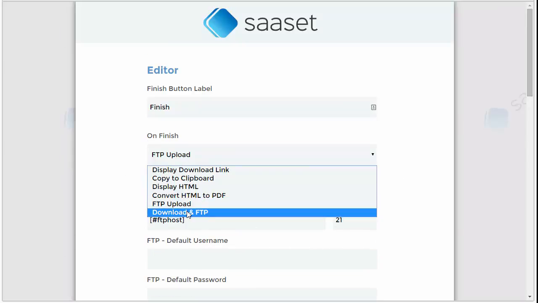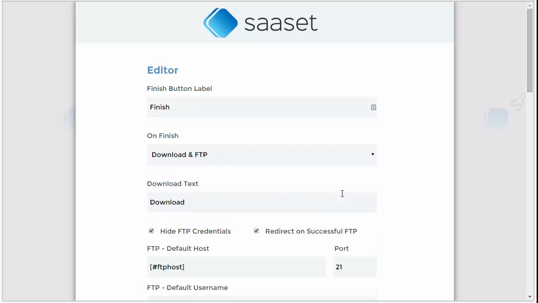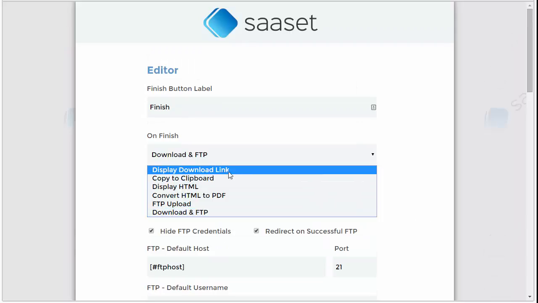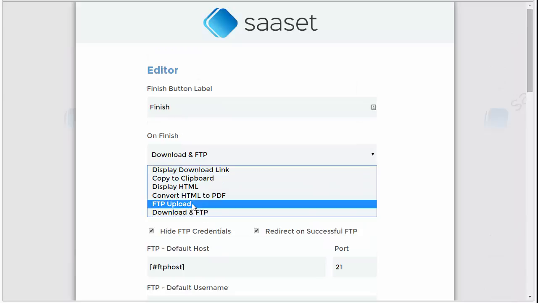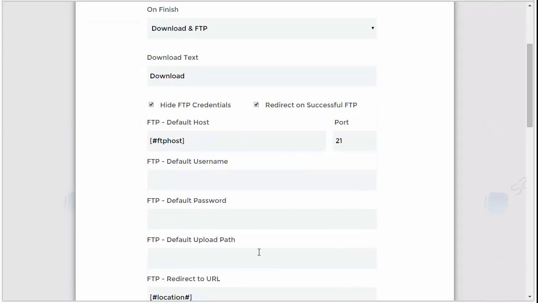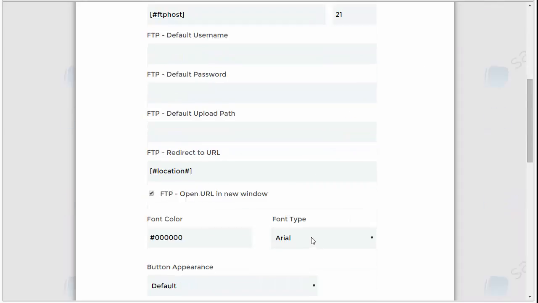And then the final one is download and FTP, and that is exactly what it says. It's a combination of the first option here and the FTP option. So this will give them the FTP option, but it will also give them a link to download the files in a zip file format.